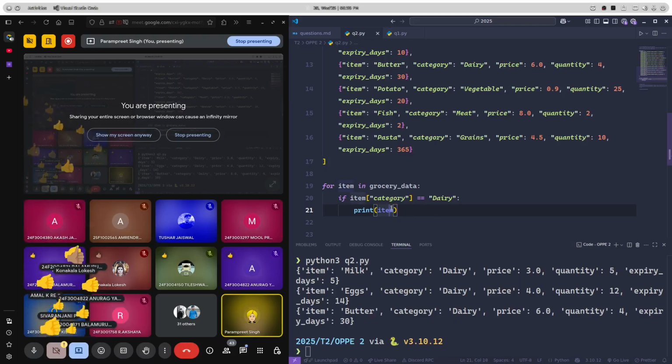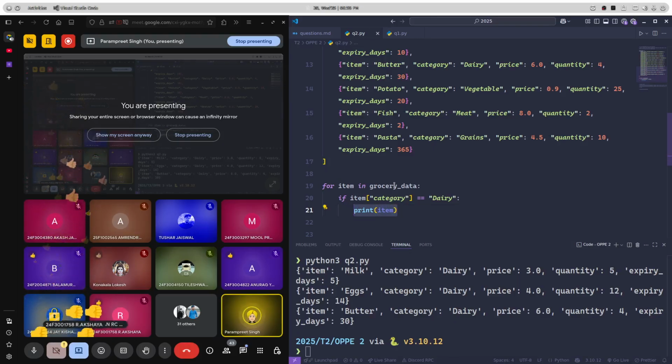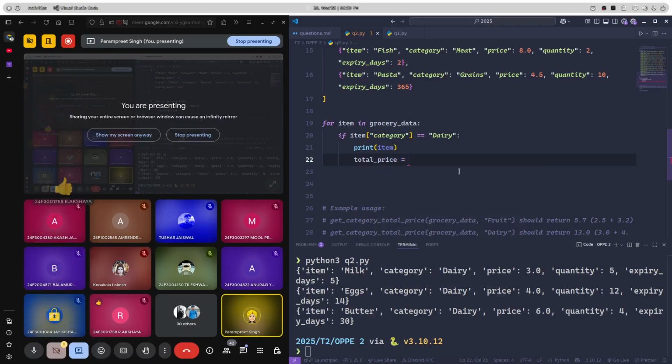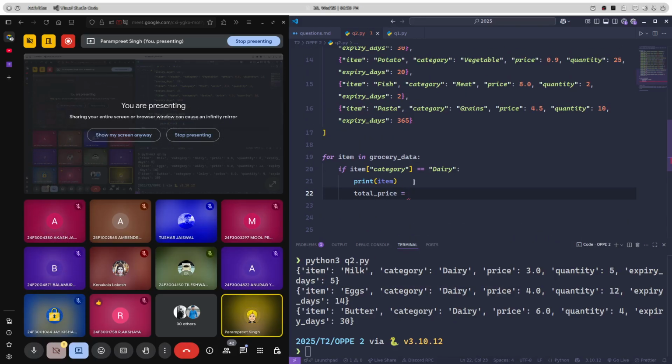Okay, great. Now I want to calculate the total price of each item as well. How can I calculate that? We have the item here. I need the total price for each dairy item. How can I get that?